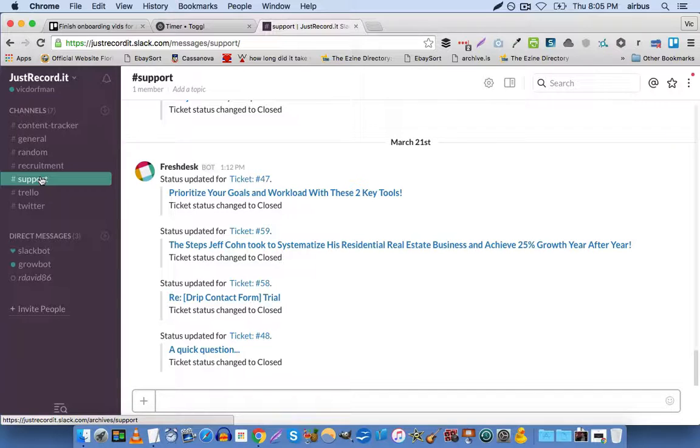Now, the reason that this kind of integration is useful is that in order to answer a support reply, you have to go into your support desk. Slack's real value isn't just in the fact that it's a team chat, it's that it's a hub, a central location to keep all of the stuff in your business in one place. So you don't have to constantly open a zillion different tabs, go here and there and open your help desk and open Twitter and open this thing and that thing, unless it's necessary.